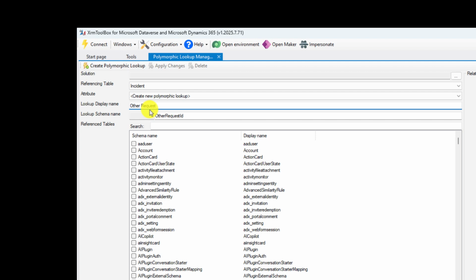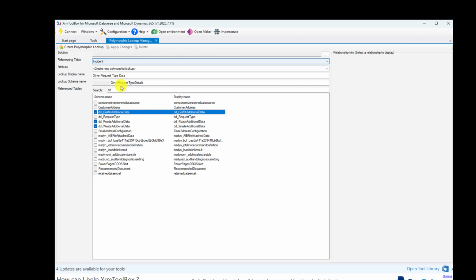other request type data. And then in here, I'm going to say what the different tables are that I want to reference. For the incident or case, I want to create a new polymorphic lookup called other request type data, and I want to be able to link or select from graffiti, roads and waste additional data tables. So here I'll just click create polymorphic lookup.